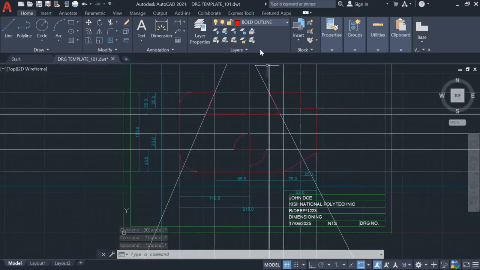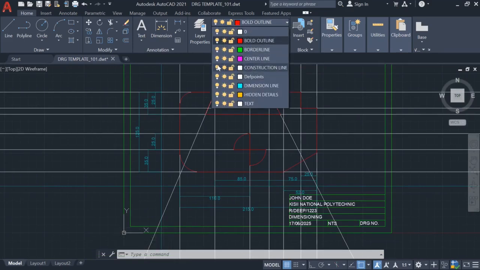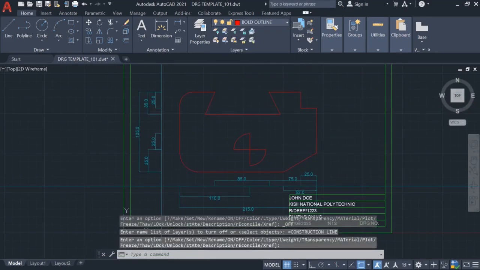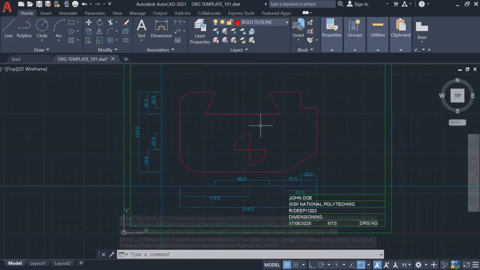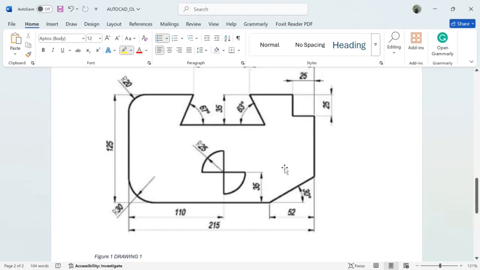So let us switch off again our construction layer and let us see what we are left with. So this is what we are left with. Let us compare it to our original drawing and see if we've left anything out. So this is our original drawing. We can see we've done this fillet, so we've done this portion here, this chamfer, this section here, the two angles. So we have done everything that is required.